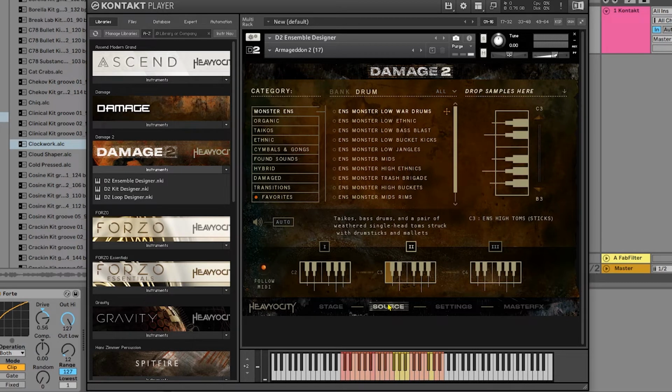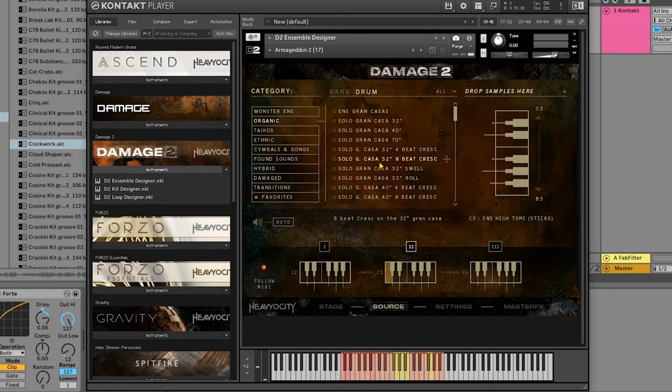Next, we can jump over to source, and this is where we can actually pick the sources for the different keys. And you can see that this is updating as I'm moving. So right now I'm on C2. Then if I jump to C3, this is updated. And this is a simple drag and drop system. So if I come in here to organic and come down here, and if you turn on auto, it will let you preview them as you cycle through. Let's say I want that one to replace the C3 one. Just simply click, drag and drop, and it's good to go.